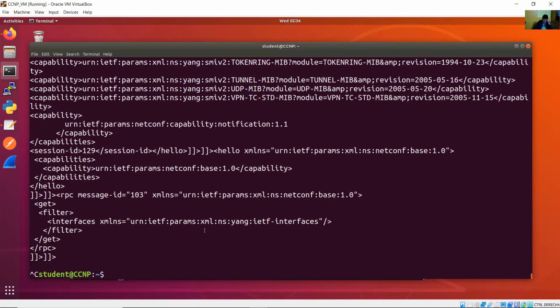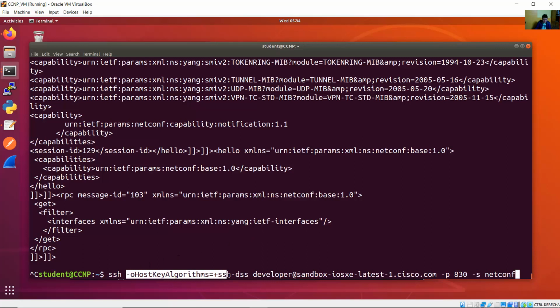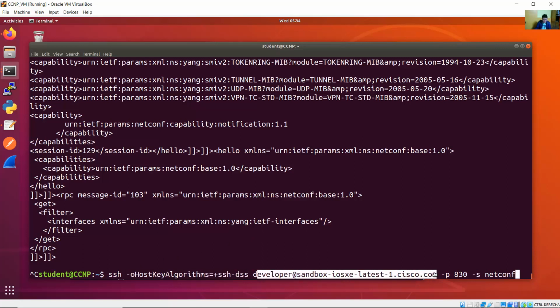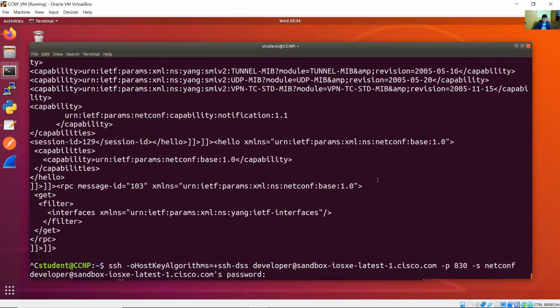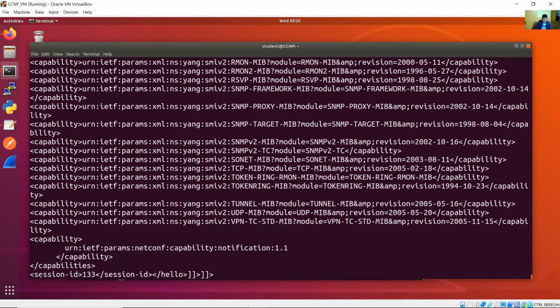Enter, enter. Control C. Okay, Control C and up arrow to start the session again. SSH, the algorithm, username, the name, port, and subsystem. Enter. Password: C1SCO12345. Enter. My session ID is another session, 133.